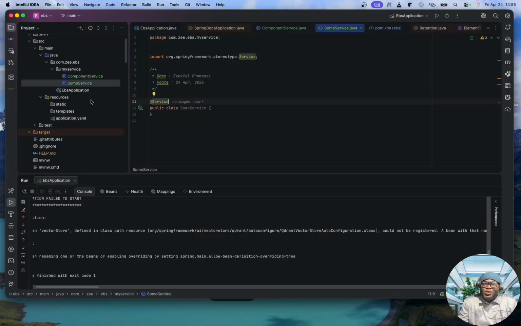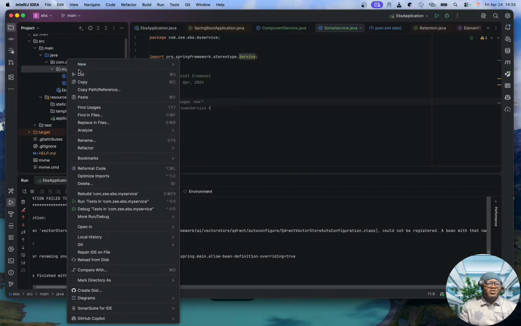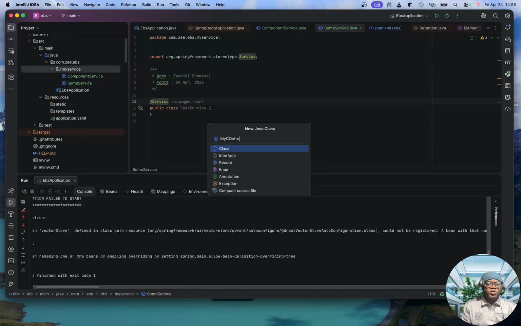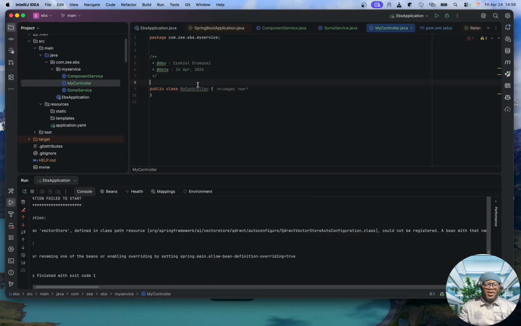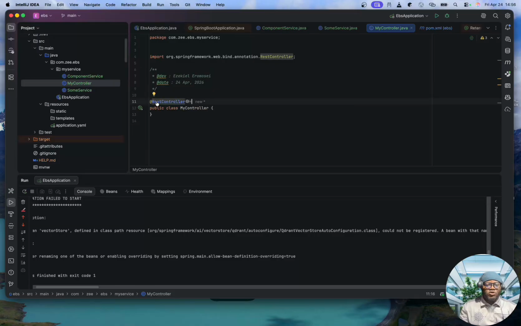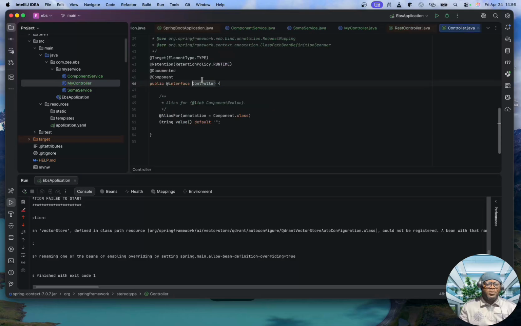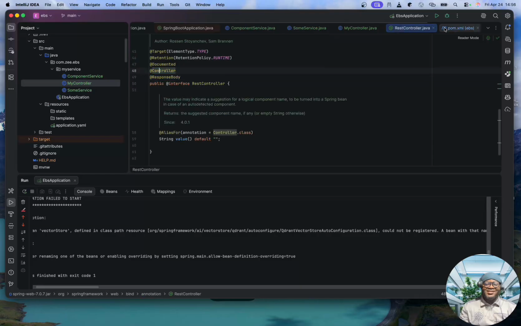You might say, "Are you sure?" Okay, let's confirm. Let's create a controller. I'll just create everything in the same place. Let's just call it my controller. I label it as @RestController, right? Or the controller. If you open this up, you can see this guy carries a controller. Open the controller and it carries the component, right? I hope this is starting to make sense now.